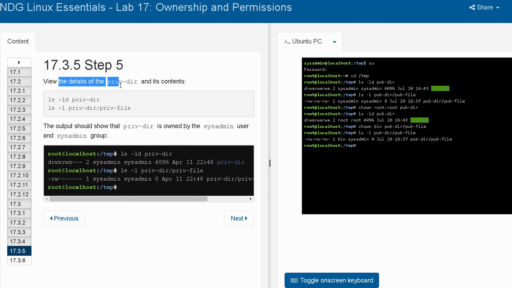Next, if we want to view the details of priv-dir and its contents, we'll list this out by doing an ls -ld priv-dir, and this lists the directory for it. This is different from what we did up here because we changed the public directory. So our private directory is still sysadmin, while our public directory is root user. That could be a little bit confusing, but this is our public that we changed, and this is our private that we have not changed.